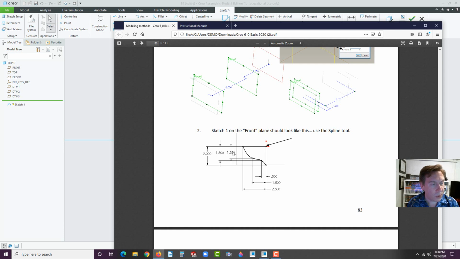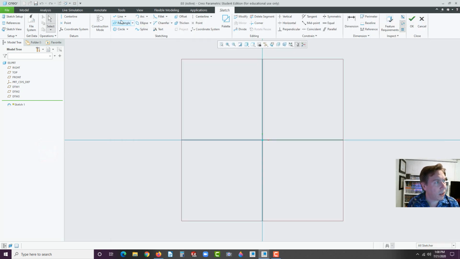So we have a 2-inch vertical line and a 2.5-inch horizontal line. So let's go ahead and draw those in. First of all, go to the line tool and off the origin, click, drag down a short little line, click again in the middle, click. Set that to 2.